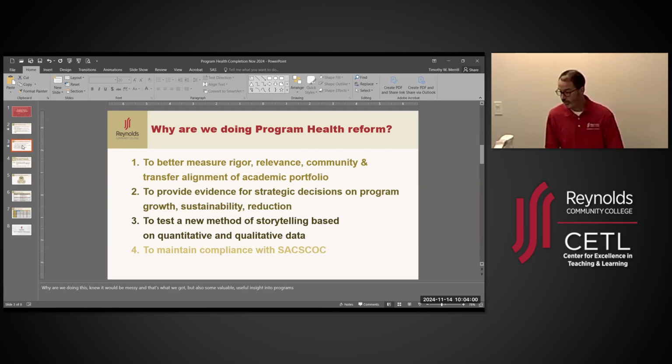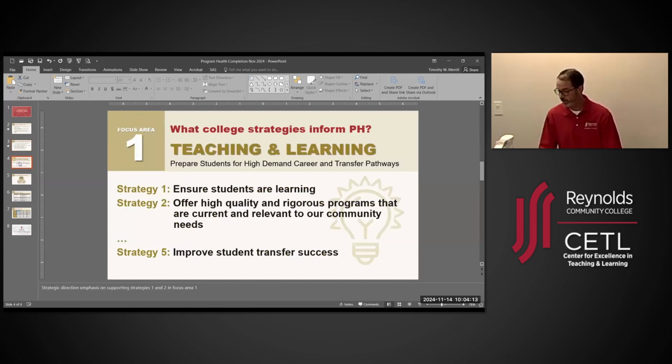This is the new method of storytelling that we are still leaning into, trying to balance both the quantitative, the data that we're looking at in the numbers, and the qualitative, the stories that we're telling. And then lastly, trying to maintain compliance with SACS. As you know, I don't lead with that, but that is one of the reasons we're doing this.